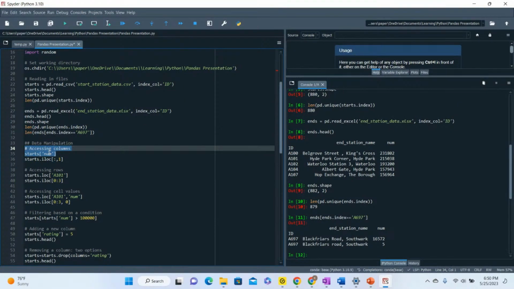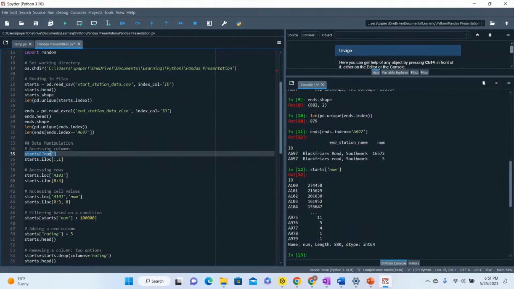And I think that's standard Python. I think the iloc and loc is kind of because of pandas. So anyway, I know that I have a column named num in the starts data frame, and I just want to see what values are in there. So I'm just gonna run that, and it'll give you the first 5 and the last 5, and again it tells you the length.